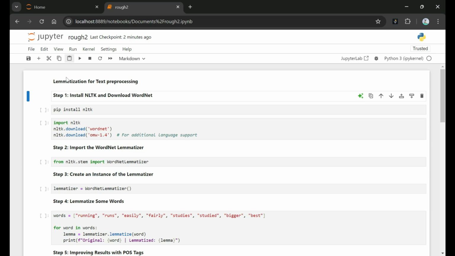Okay, then we might get a doubt: why not always use lemmatization? That's a good question. Lemmatization is like that meticulous friend who double checks everything. It takes a bit more time and resources. Stemming is faster but rough around the edges. Depending on your needs, speed versus accuracy, you might choose one over the other. That's the thing.